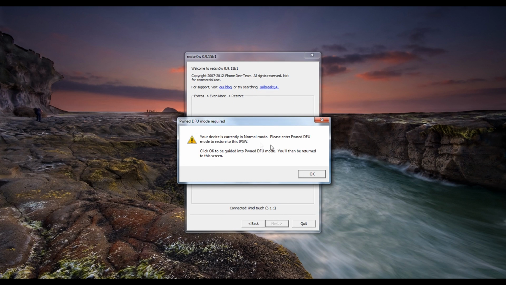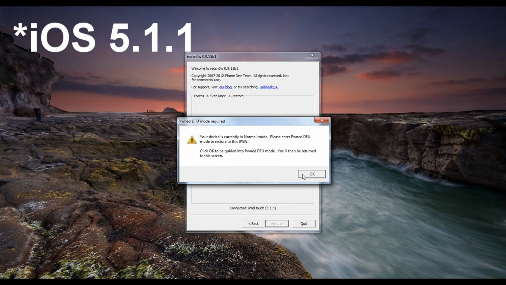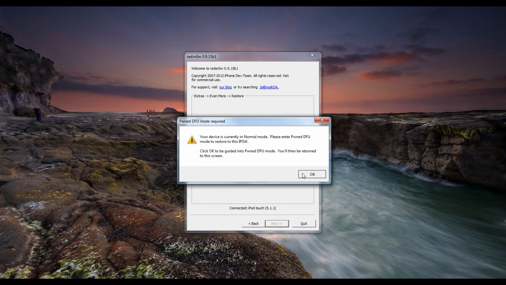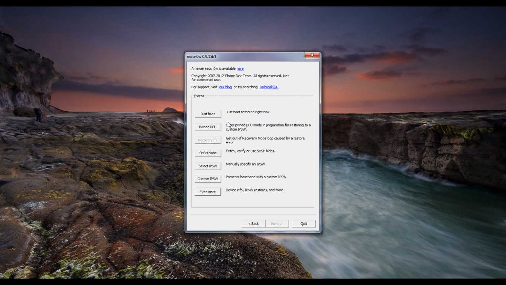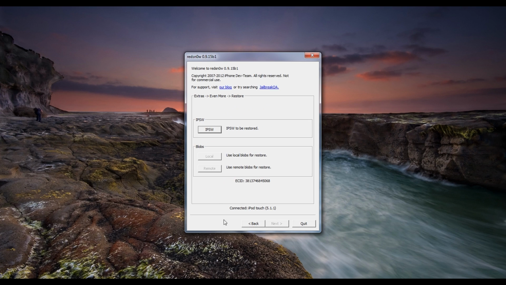Open it, and now you're going to have to go into DFU mode. I have already done this, and I have successfully downgraded, so I don't have to do this anymore. So just click OK and go into DFU mode. After that, just click Next, and go back to Extras again, and click Even More, Restore.